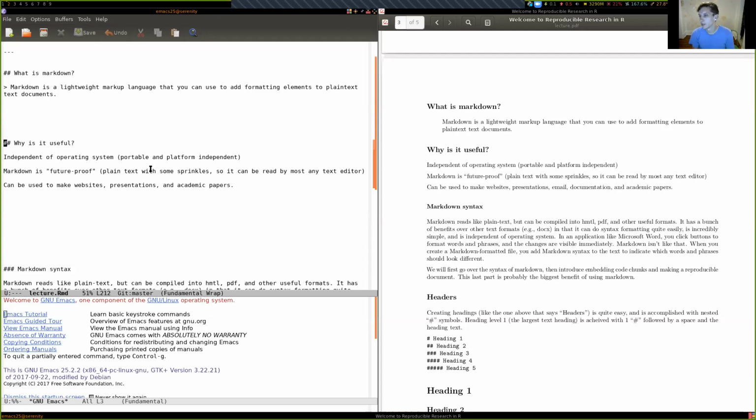You can write websites in Markdown, theses, you can write pretty much anything in Markdown. What's nice about it is that it's pretty much just plain text, right? And so it's independent of operating system, putatively, as long as you have access to Pandoc, which controls your ability to compile to HTML or PDF.